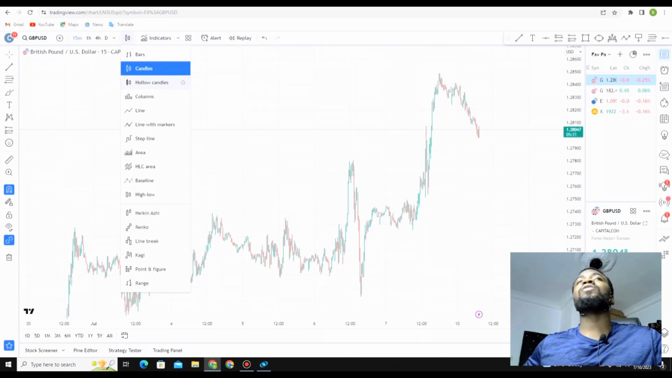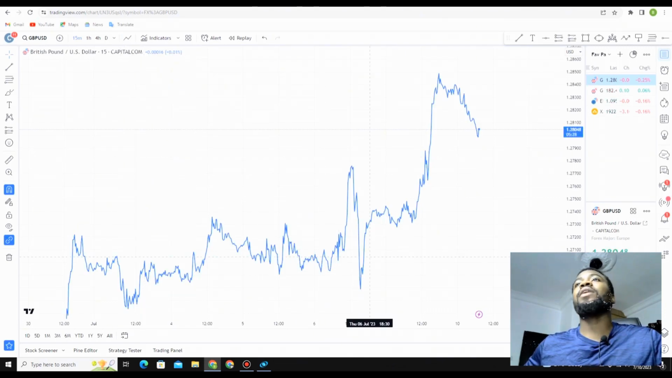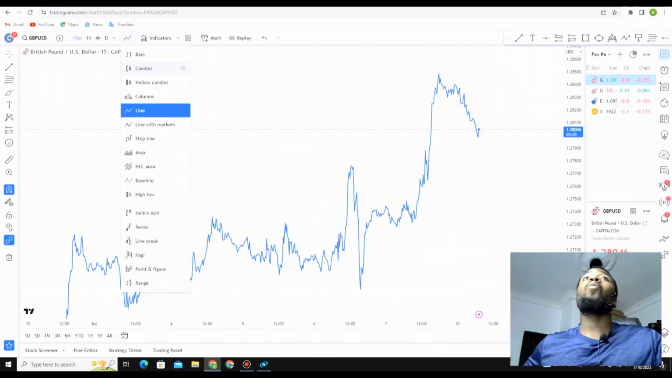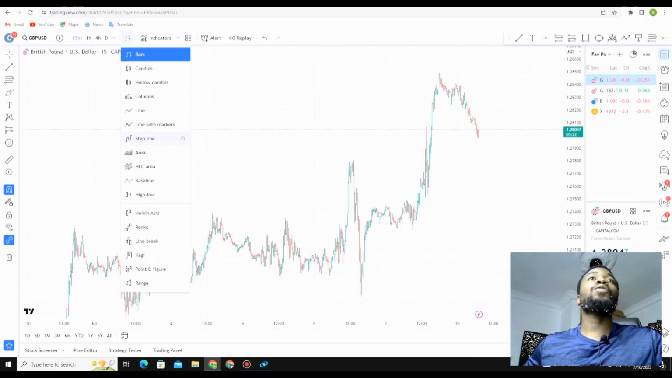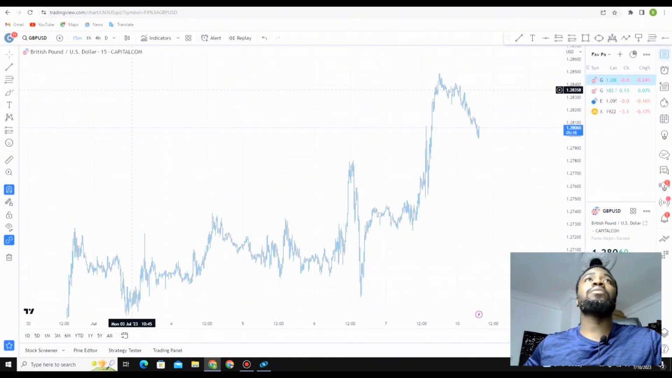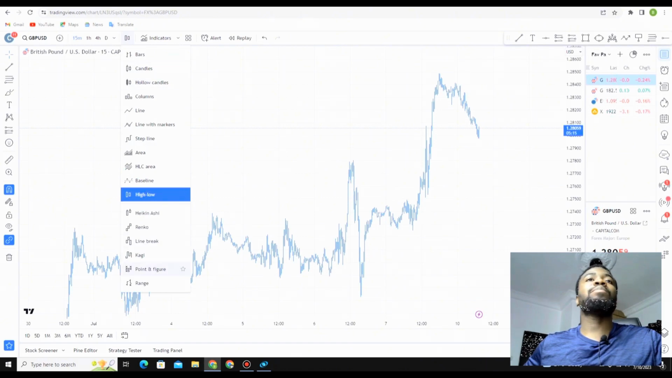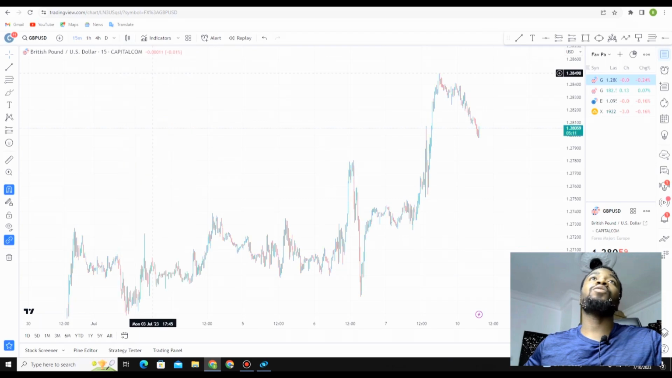But let's say you want to switch to the line chart, you can come here now. You can switch to the line chart or whatever one you use. If you use the bars, or if you use the high low, whatever you use, you can just come here and pick whatever you use in your trading. But the Japanese candlestick is widely used in trading in today's day and age.